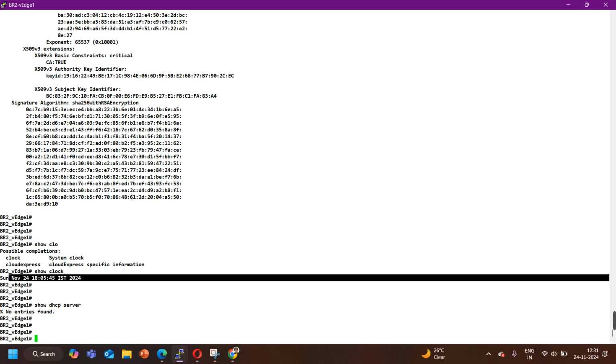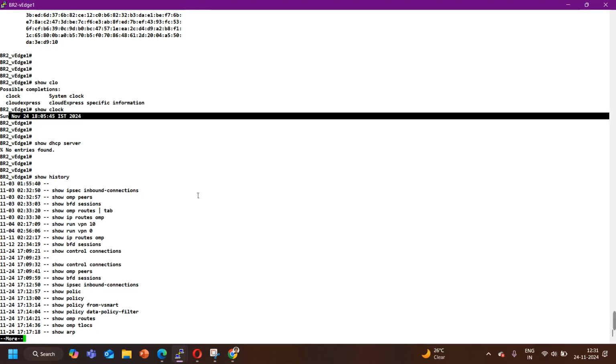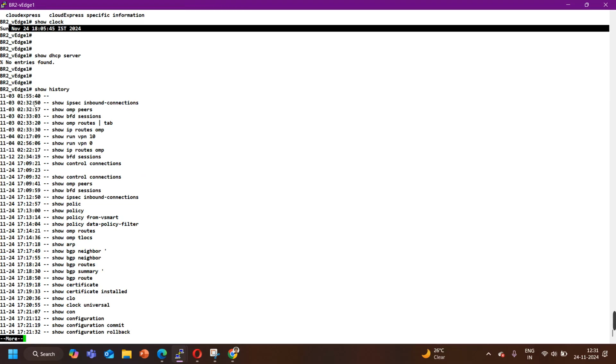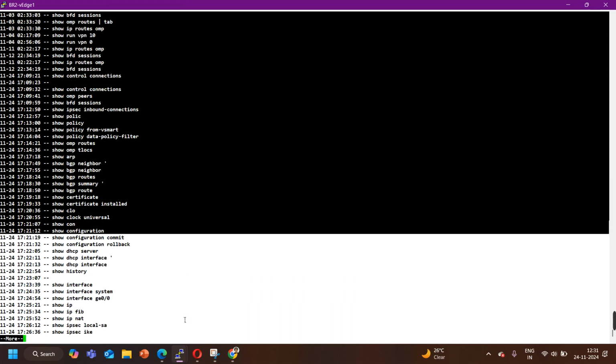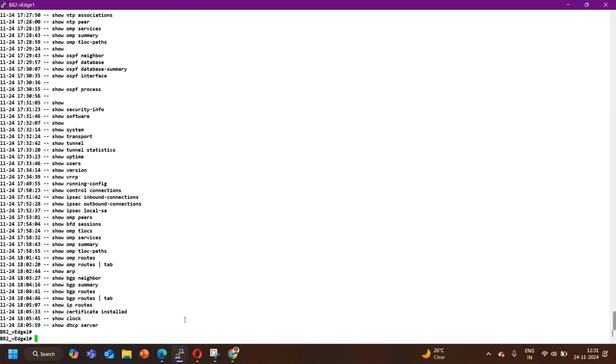Then we can check the history, whatever commands we have applied on this device, by running the command show history. These are similar to routers. You can see all the show commands I'm able to see here. So these are the troubleshooting commands.